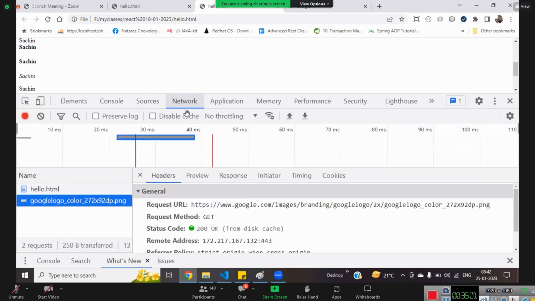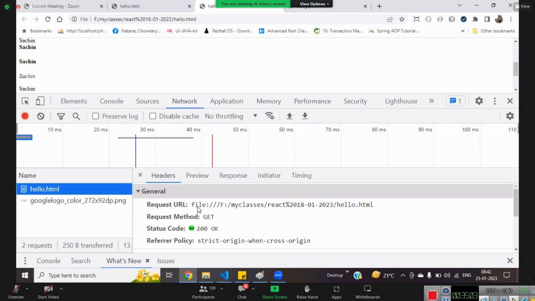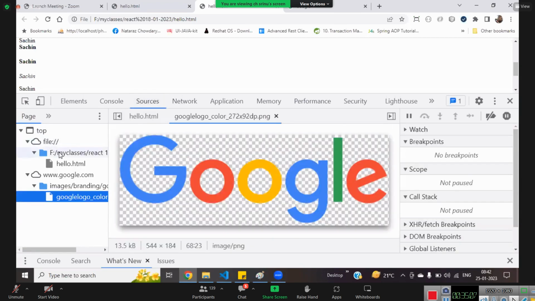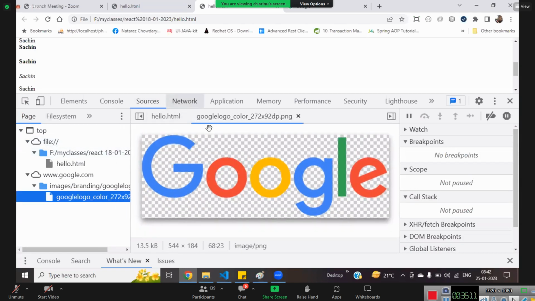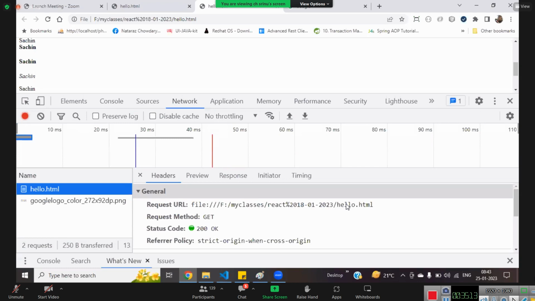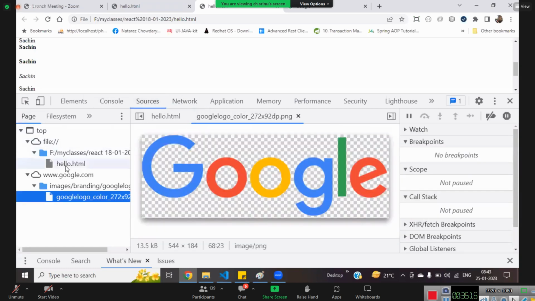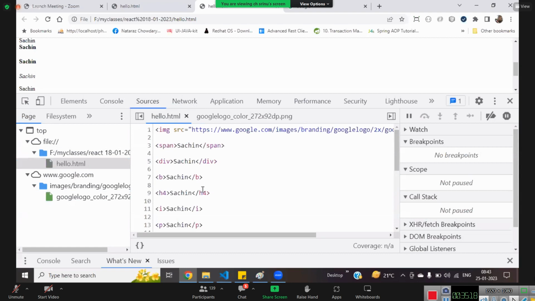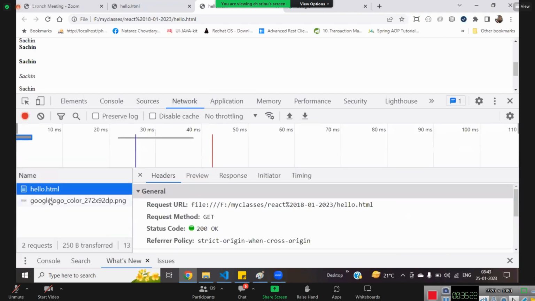In the network tab, open the first one. File, folder, my classes, source. The next one is what? React, one more folder. Inside this one, hello.html. Can I open? Can I see this? Yes or no? Now, the next request is what?